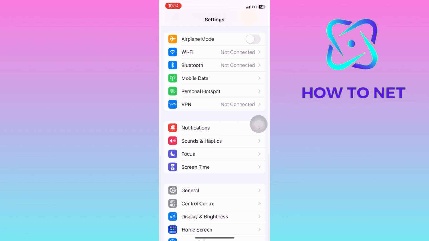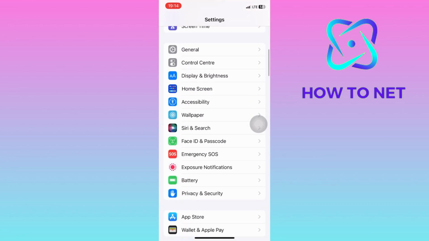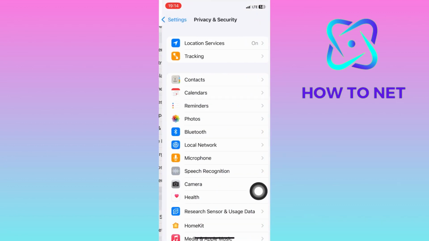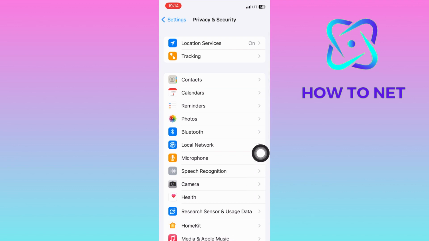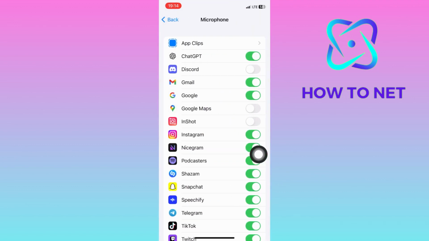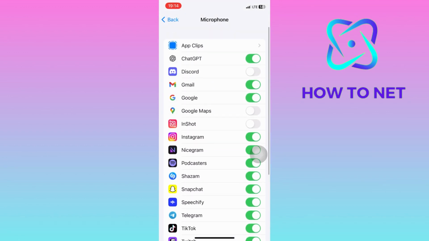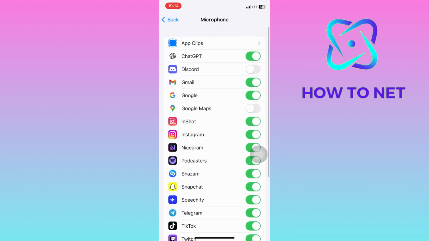On the settings page, scroll down onto the option of privacy and security. On this page, select the microphone option right here. Make sure to enable your microphone on all apps that allow microphone. Just push this button onto all apps to make sure your microphone is on.